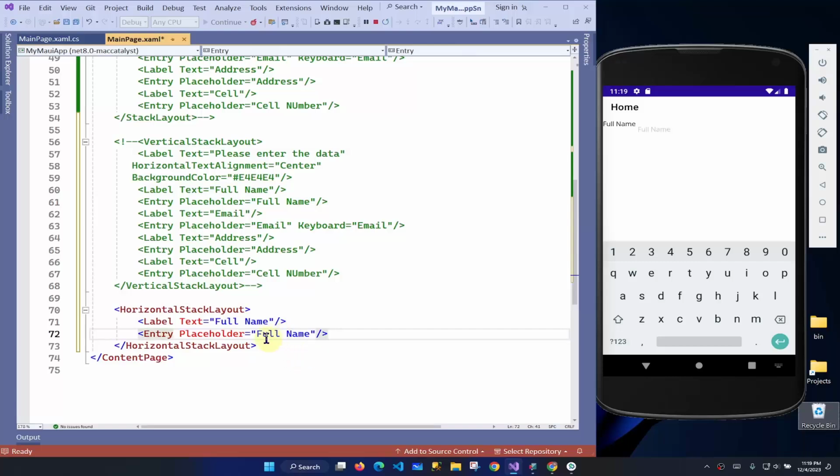Now I have the full name, and you can see the full name over here, and it is the placeholder. And after that, the full name text like this. And if I add a semicolon, it looks better now. Now let's come over here, and this is the text box and also the data entry. But these aren't in the same line. We can easily fix it.